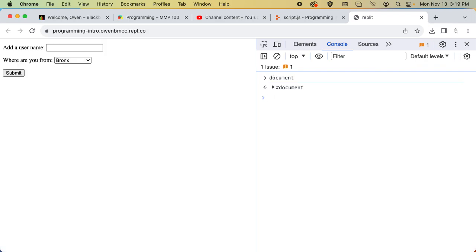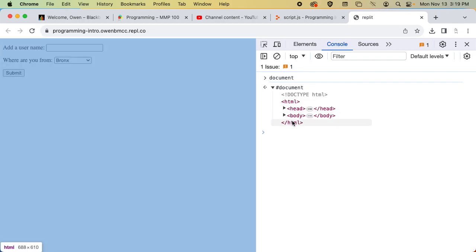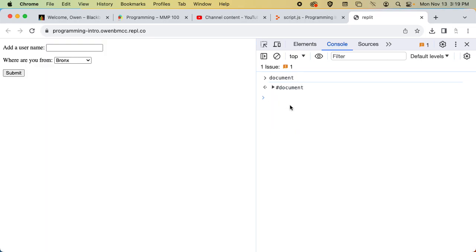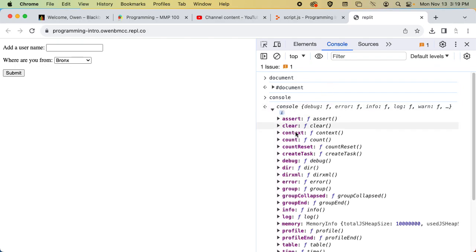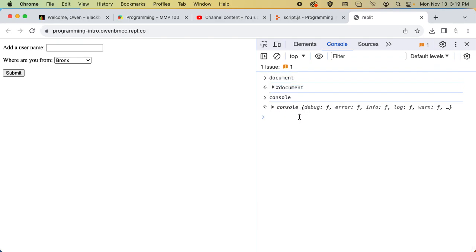So if I type in document and I hit enter here, you can see all the HTML. So JavaScript kind of has this representation of what is there in the HTML. The console is the thing that we're in. So if I type console, you'll see that there's all these different things we can do with the console. And one of those things we can do is we can log stuff. So if I say console.log and then I put some parentheses, I can log whatever I want into the console as a developer. So I can say hello there, and it's going to log that into the console.